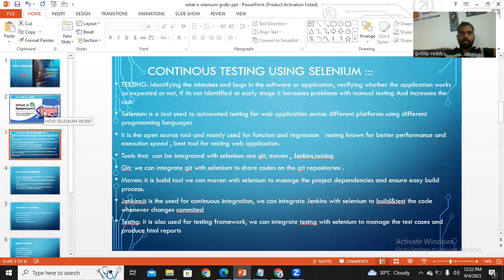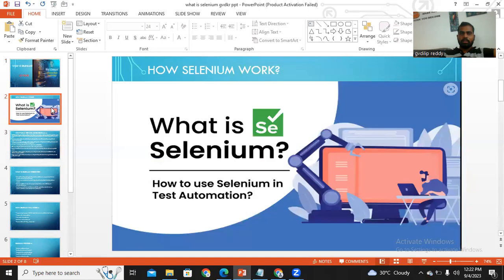Let us discuss. This is the architecture of Selenium. What is Selenium? How to use Selenium in test automation? Developers will be continuously testing at every stage, whether it is development, continuous integration, or continuous deployment. Whatever the stage may be, in every stage we will be continuously testing whether the application is performing as per our expectations or not.